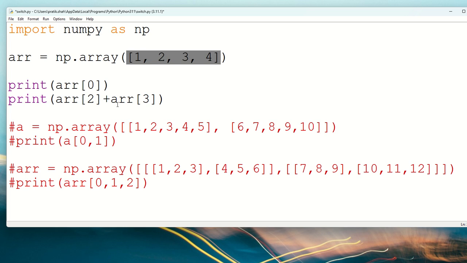Indexing means to access the element at that location. So here we have one variable, for example, arr equal to np.array, and then we have a one dimensional array like 1, 2, 3, and 4. And obviously, we know that index always starts from 0. So if I write arr of 0, at index 0 we have the number 1. So this will give you the output as 1.